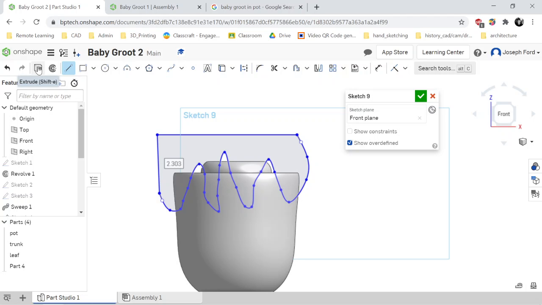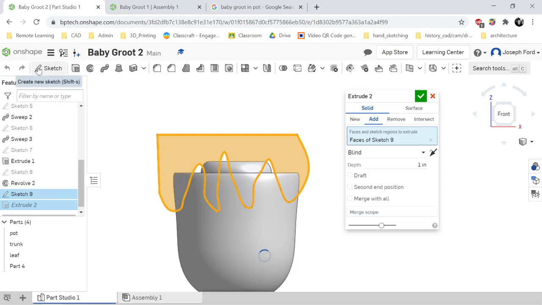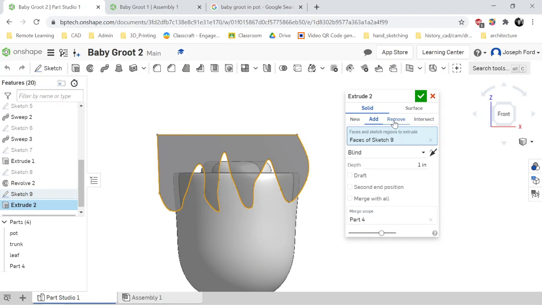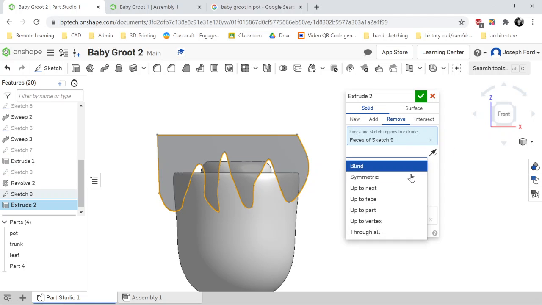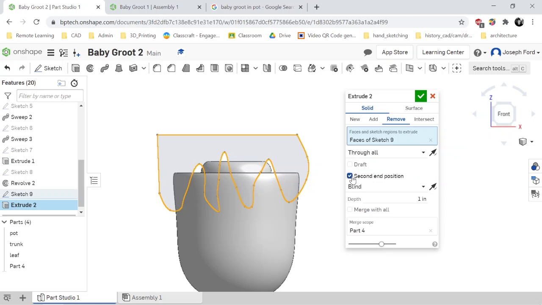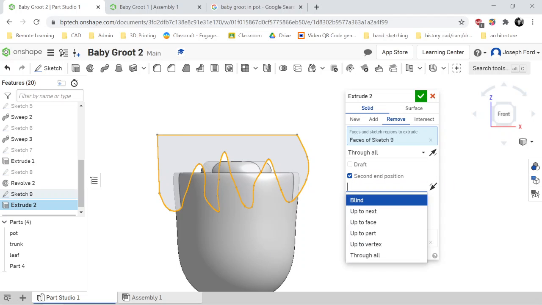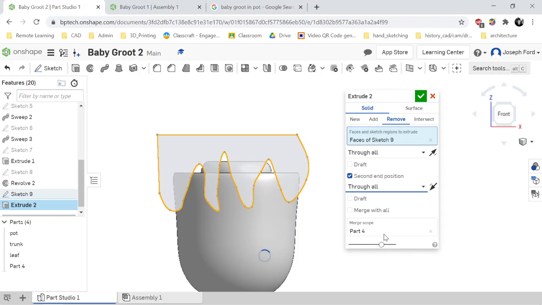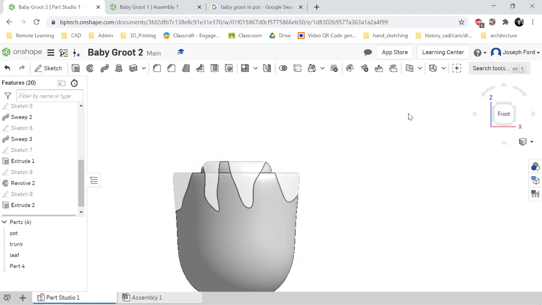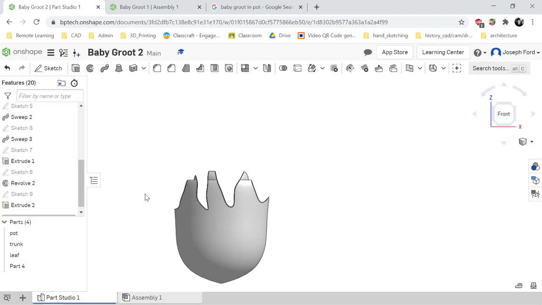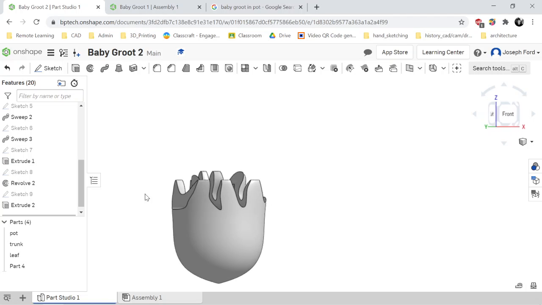So now I'm going to click on extrude, and this time we're going to be removing. Click into blind and click into through all, second end position, blind, through all, and click on merge with all, check it off, and now I'm starting to see baby Groot a little bit more.